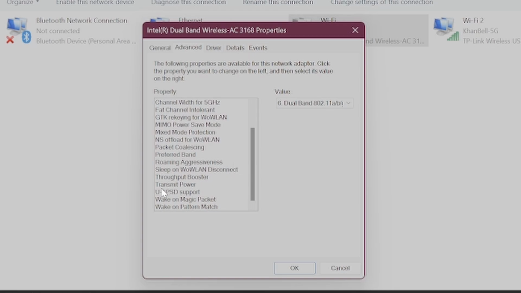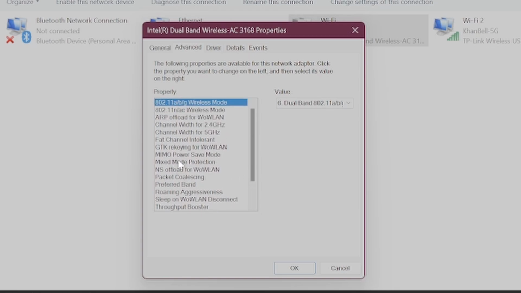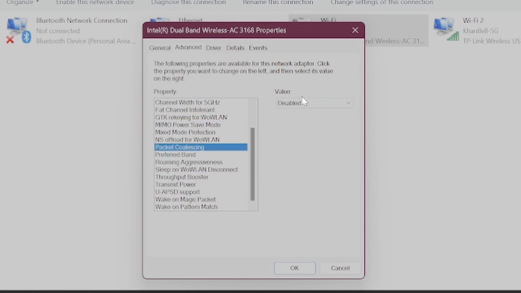For example, one of the settings I would like to change on this one is the MIMO power save mode. It's probably going to be on auto SMPS, but you're going to want to change it to no SMPS. You want to get rid of the power save mode because it will limit your Wi-Fi connection. Another one is packet coalescing. If you are experiencing problems and it's on disabled, try enabling it. If it's on enabled, try disabling it. Both of these could work. I prefer it being enabled.